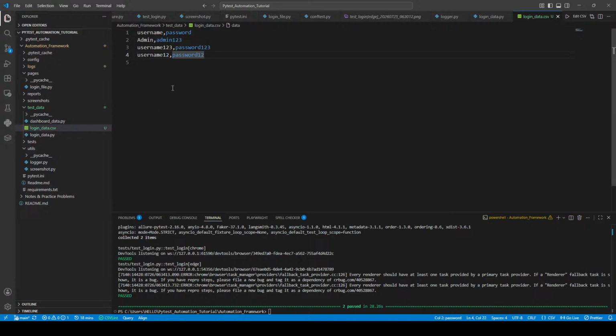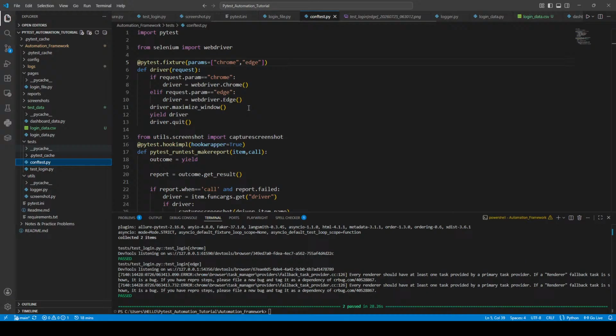Once the CSV file is created, we have to write the fixture to read the data. We are already familiar with fixtures and what they do. Basically, fixtures set up what is needed for a test, like opening and closing the browser, or setting up the database and closing it. Here, when we use the CSV file, a fixture will help us prepare the data before the test starts.